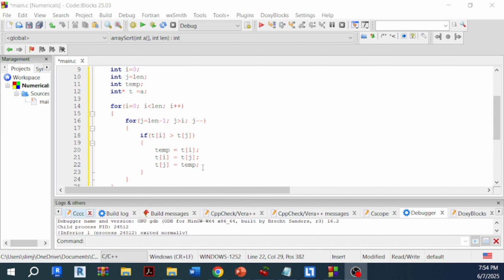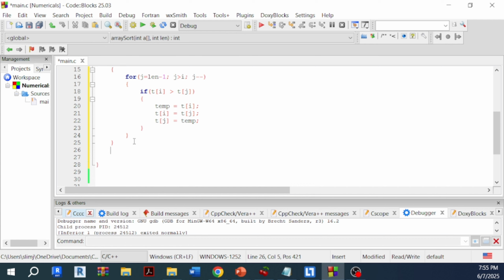The reason I needed a temporary container or variable is that if I place t of i equal t of j, the value of t of i has been overwritten by t of j. So we've lost that value. That's why we need to place it in a third container, which is temporary, because once I place t of j inside t of i, like when I write t of i equal t of j, the value of t of i has already been crushed by that of t of j. That's why we need a temporary third variable. Finally, we return the table.